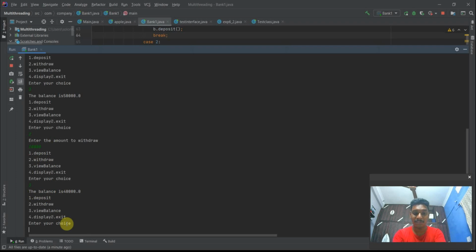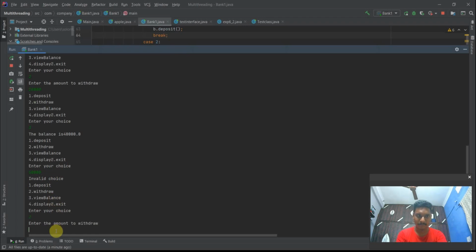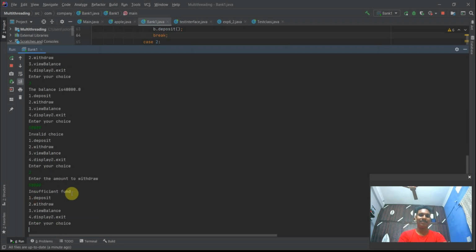If I now try to withdraw 50,000, which is not available in my balance, then it will show an error. Sorry, it's not invalid choice, because I should withdraw now. Number 2, now I enter the withdrawing amount as 50,000, then it will show insufficient fund. I have only 40,000 in my account, so I can withdraw up to 40,000.